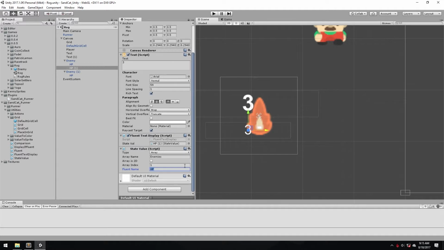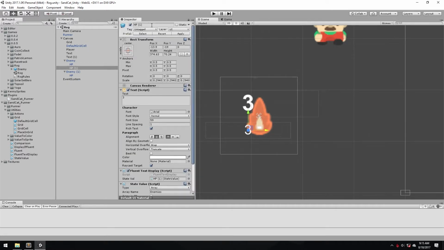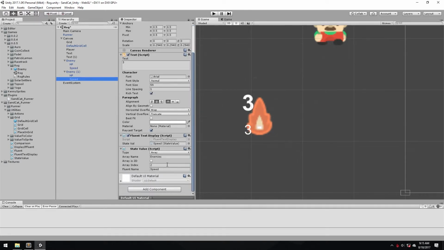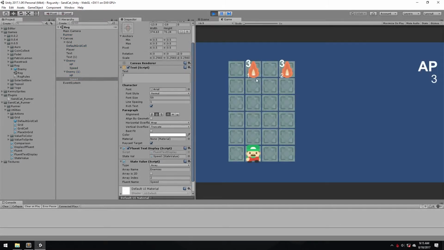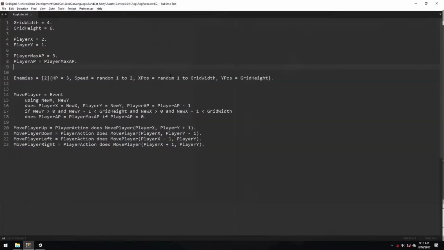And we want to change this field name from HP to speed. That looks good. Let's apply this. Change this one to 2. Okay, that's good. Now we can play it. And there you go. This guy is going to move forward 1, and this guy's going to move forward 2 every time they take a turn. So now let's do that.